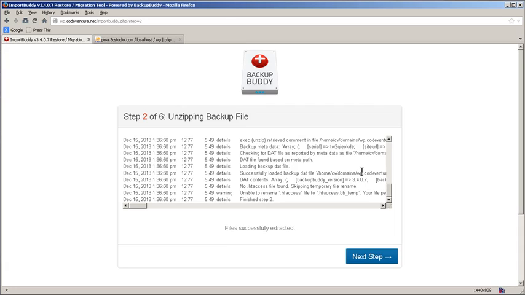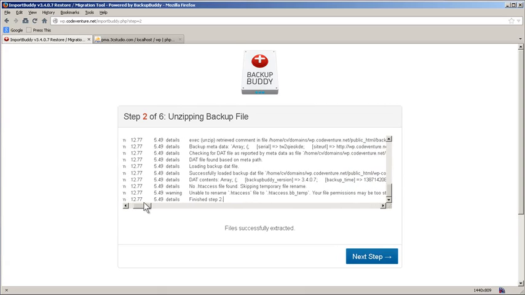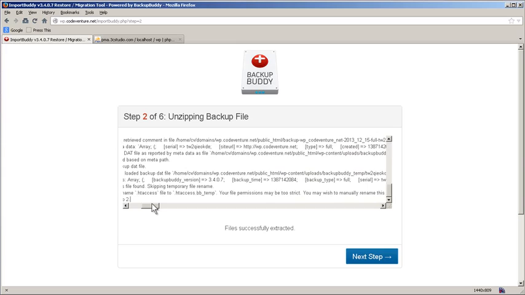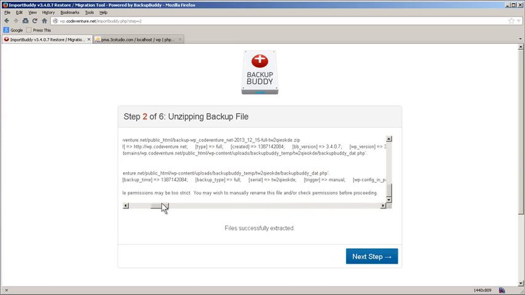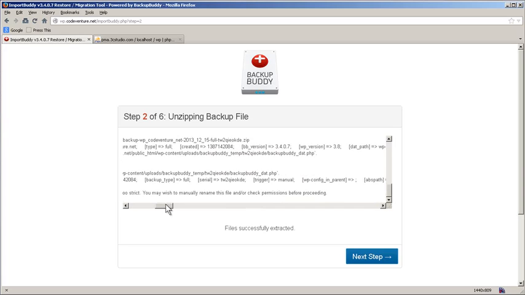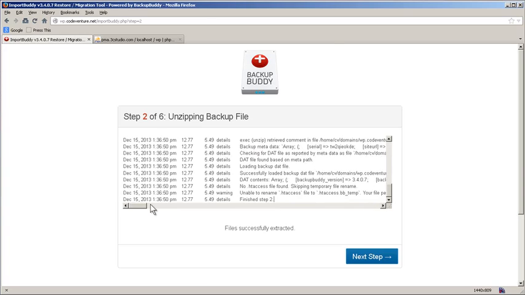Backup Buddy just unzipped my backup file. There is one warning here, unable to rename .htaccess file to .htaccess.bb_temp. Your permissions may be too strict. You may wish to manually rename this file and or check permissions before proceeding. I'm fairly certain that warning is safe to ignore, so we're going to go to the next step.